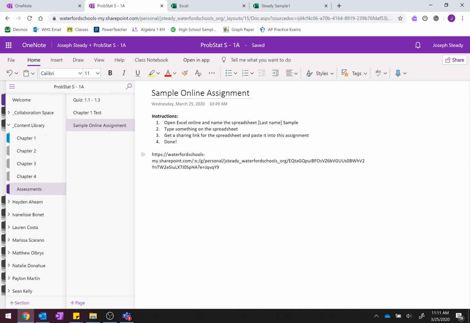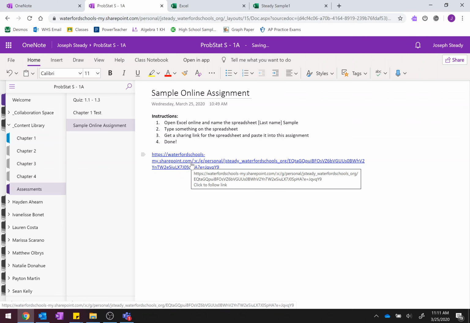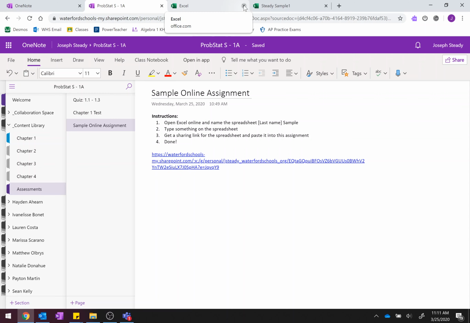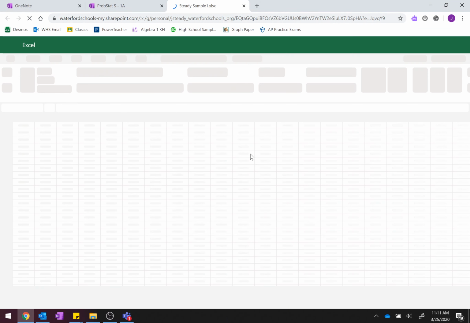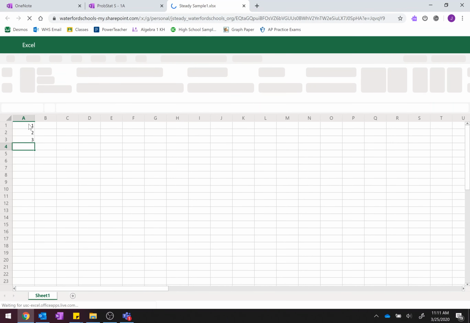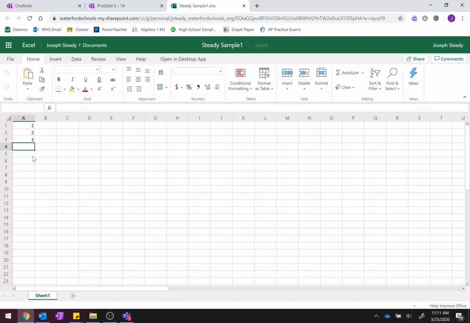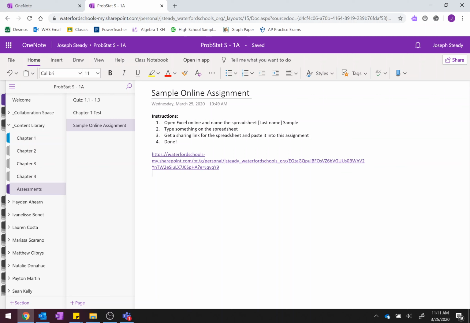And then hit enter, and now it's a link that you can click on to get back to that spreadsheet whenever you need to. So I'll just demonstrate. If I close out both of these and then click on that link, it'll open that spreadsheet right back up for me, and there's the 1, 2, 3 that I typed in earlier. So that's all we want to try to do for this assignment, is just get used to using Microsoft Excel online and OneNote online.